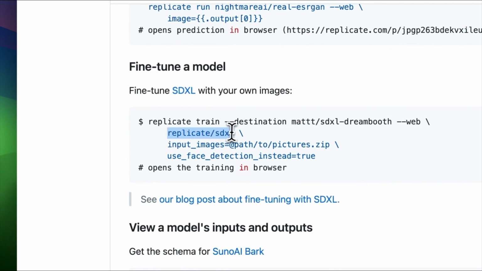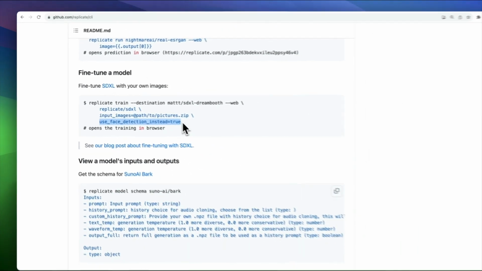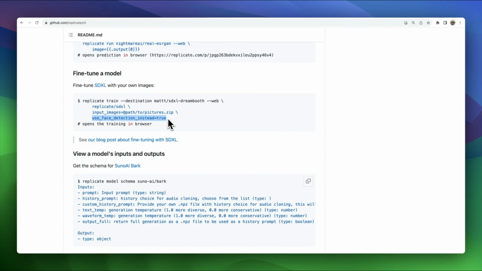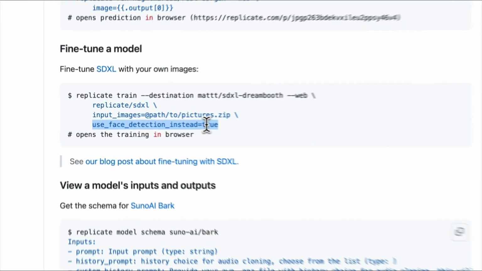Then this is training a replicate SDXL model with the input images. So it's passing in a local zip file. And this is using another option that we haven't talked about yet. If you're fine tuning a person's face, then there's some extra parameters you can pass in to make the tuning a bit better. So use face detection instead true is just saying segment these input images based on faces to improve the training quality.